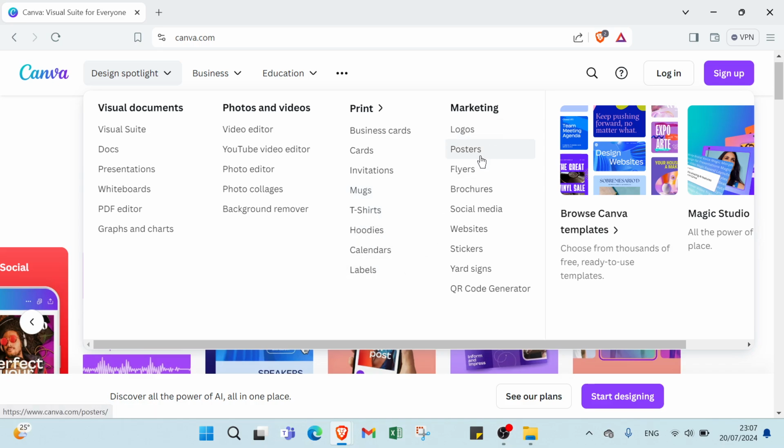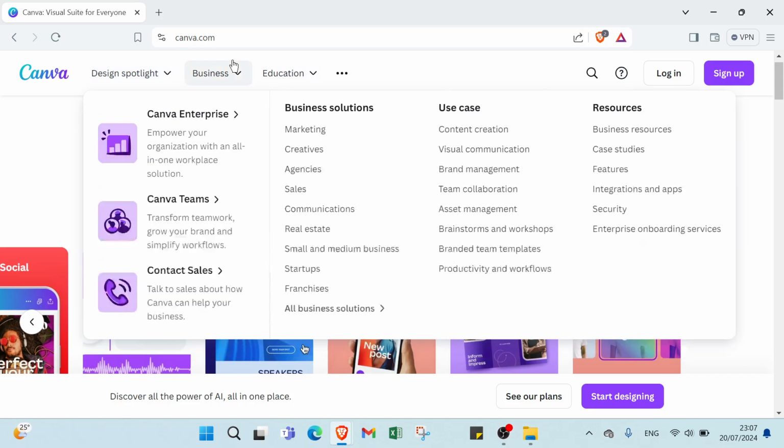Marketing, we have logos, posters, flyers, brochures, social media, websites, stickers, yard signs, QR code generation. Then we have your business, Canva Enterprise, Canva Teams, contact sales. So you can just click over the one you want and get more information about it. Business solutions, we have marketing, creatives, agencies, sales, communications, real estate, small and medium businesses, startups, franchises, all business solutions. You can click over here and get it.